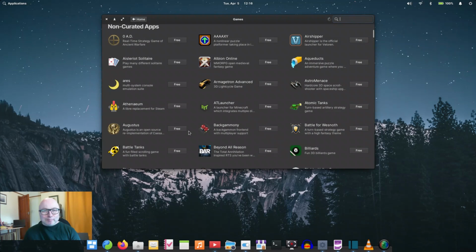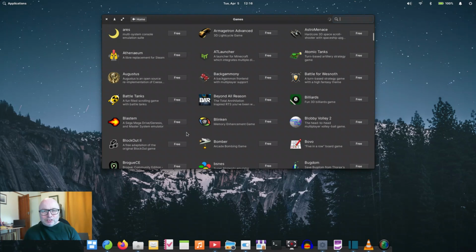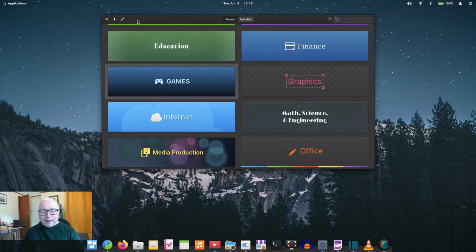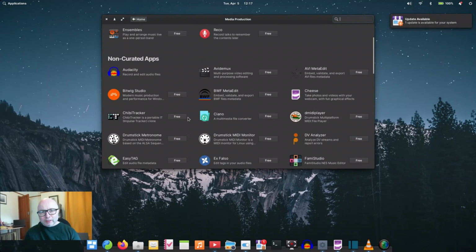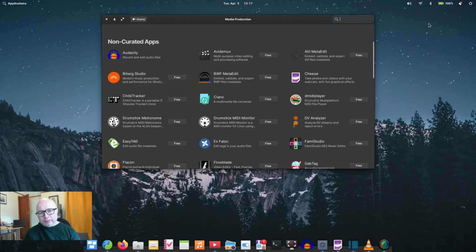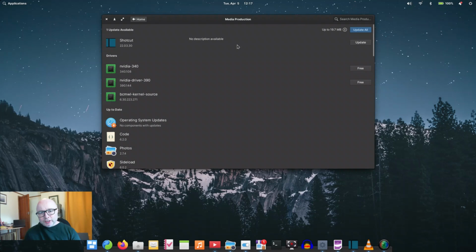But if Elementary OS is to become something more like a development platform, and with a development platform comes stability issues, I'm not sure I can really use that as my daily driver.